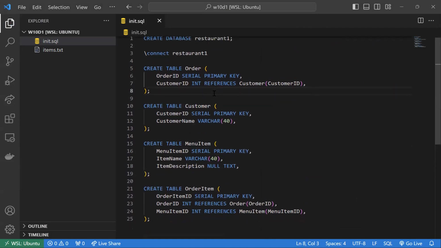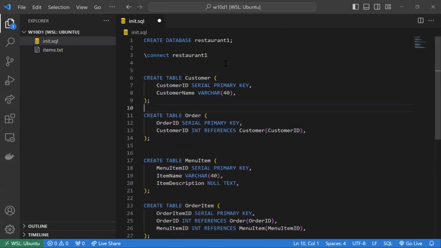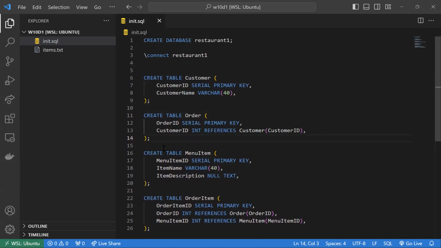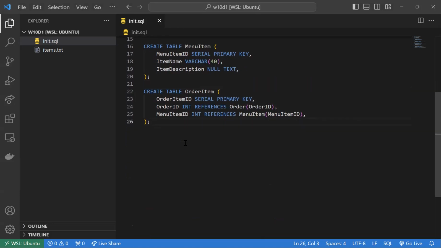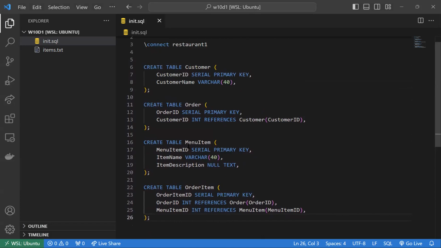Do you need to move customer up to the top since the order table references customer? That's probably a good idea. Yeah, let's do that real quick. But yeah, so now customer is at the top, and then everything that depends on it is down at the bottom. But yeah, I mean, that's actually about it. So that's the first database created.